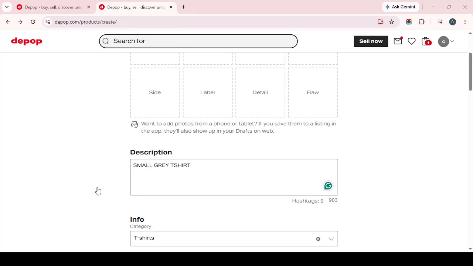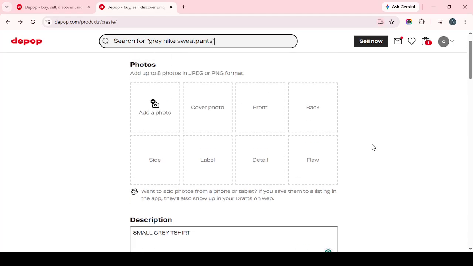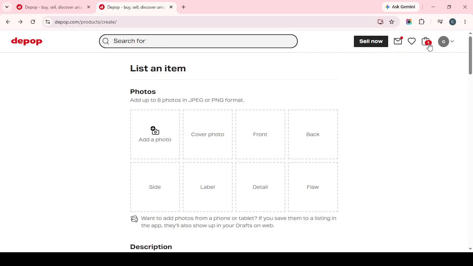In today's video, I'm going to teach you how to connect PayPal to your Depop account. To get started, open Google Chrome and go to Depop.com. Once the page loads, log into your account using your usual account details. Make sure you're signing in through the official Depop website so your information stays secure.